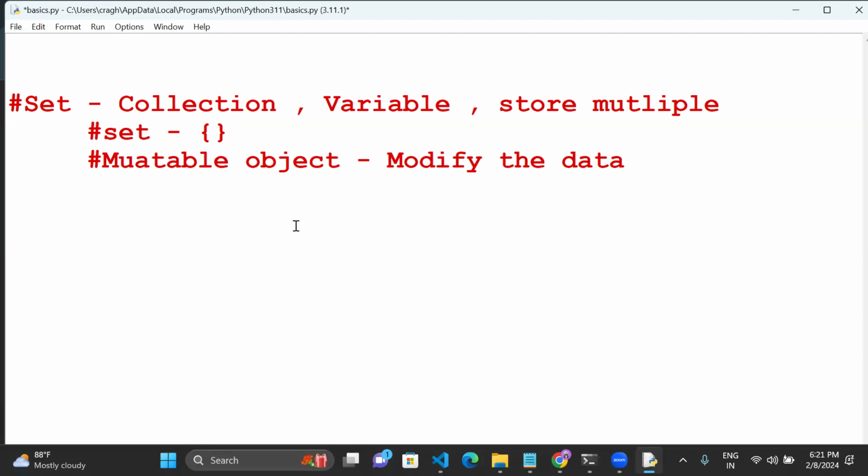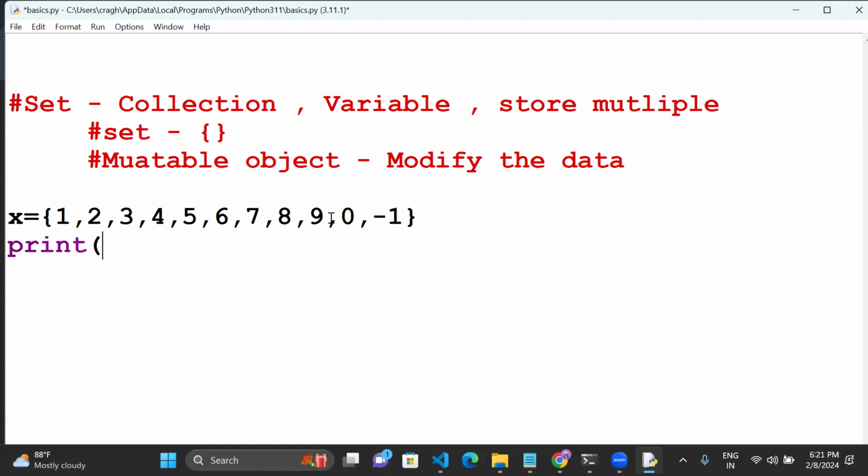Okay, so we'll see one example, guys. I will declare one variable name, for example x. x is equal to curly brackets. I will pass some values here: 1, 2, 3, 4, 5, 6, 7, 8, 9. These are integer values. We stored so many values, a collection of values is stored here. Right? For example, I will pass 0 and -1 also, and then print of x. Now we'll see what happens here.